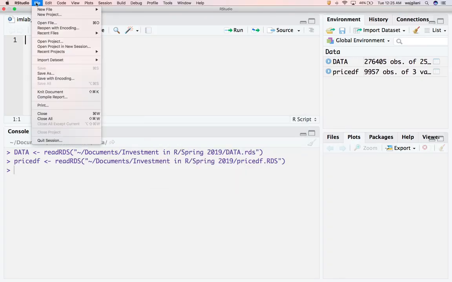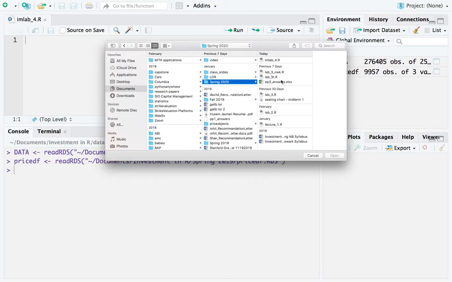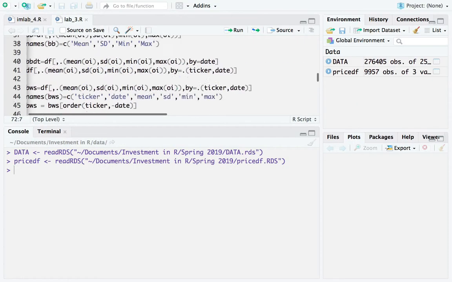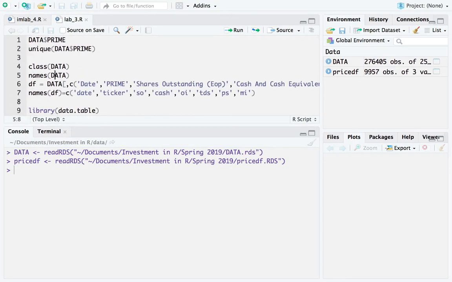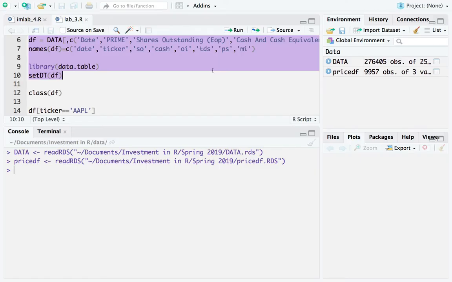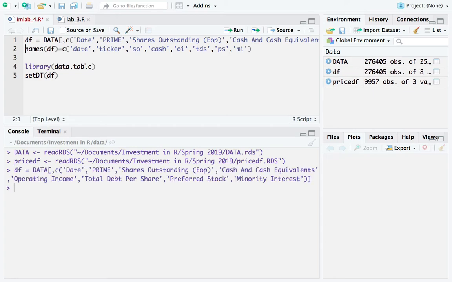Now what I'm going to do is load in our lab from last week. I'm going to take only the components that I really need. There's a lot on it, so just to clean it up for you guys, I'm going to go ahead and grab it for you. And here it is, excellent. I'm going to go real quick because you guys have seen this before. Taking some of the columns, changing the names of the columns, converting it to a data table.